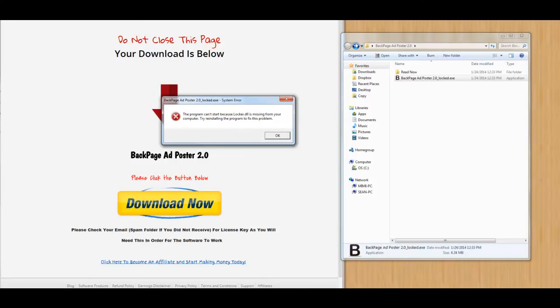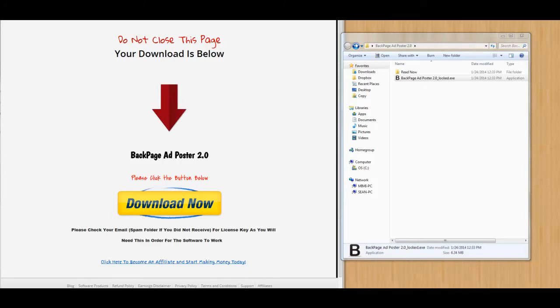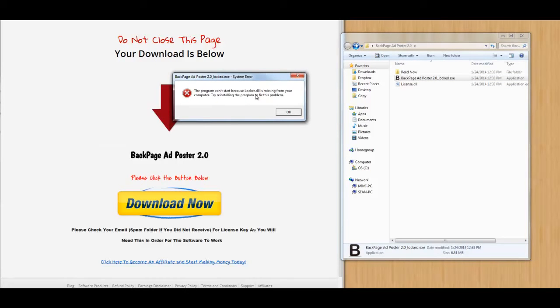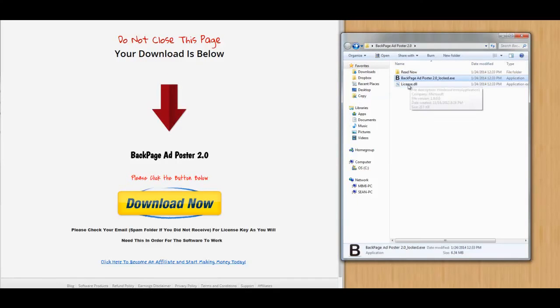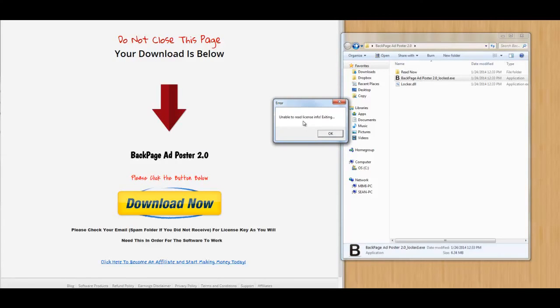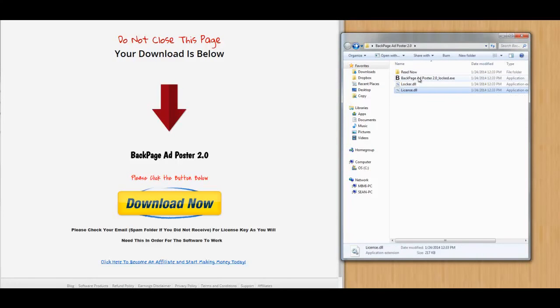That's because these two files are not in the same location as the actual software. Even if I put one of them back in and tried it, I'm still going to have a problem. Yep, locker.dll is missing. Let me try taking the license out and then putting the locker.dll in and see what happens. Now it's saying unable to read license info, because this is the licensing software. So you need both. If I put both of these back in there, the software will open up as it should.